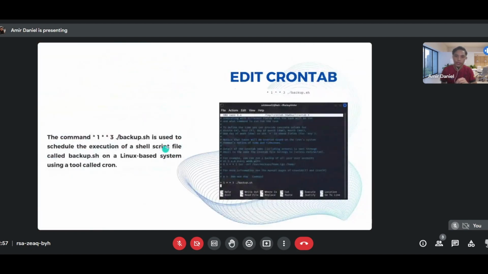This command is usually used to perform routine maintenance tasks or to automate some types of processes. Once we have opened the crontab, we can now edit the crontab using the command * 1 * * 3 / the file that we are going to edit, backup.sh. This command is used to schedule the execution of a shell script file. The file that we are going to use is backup.sh, and this command is run using a tool called cron.